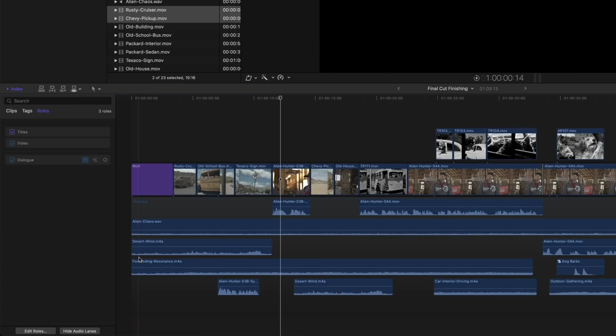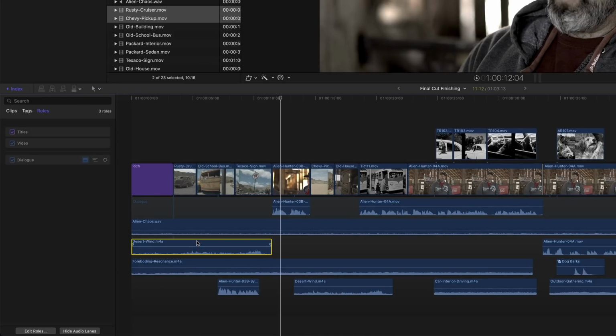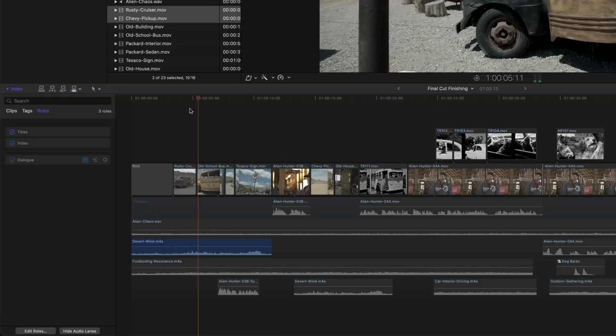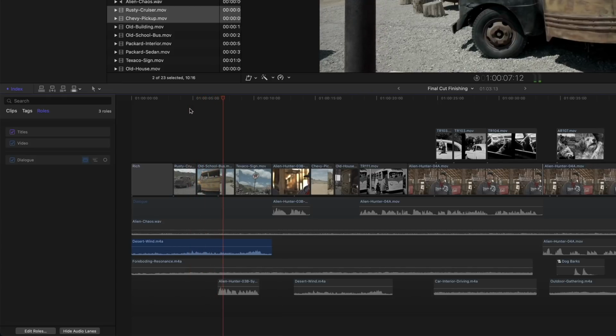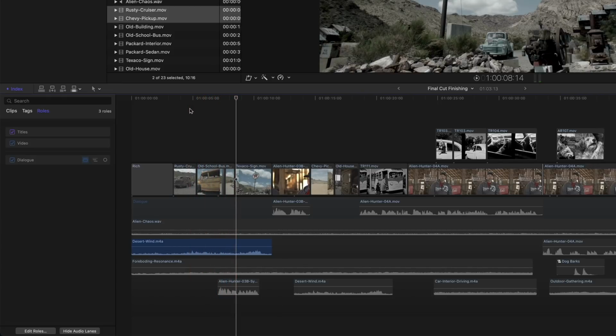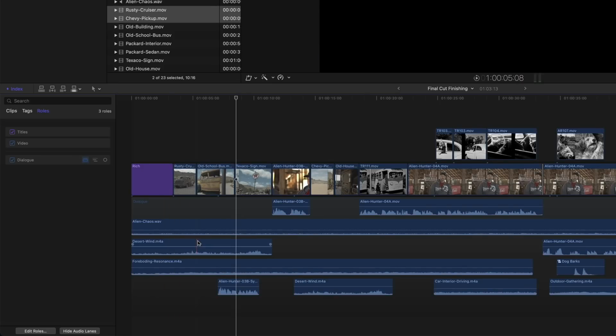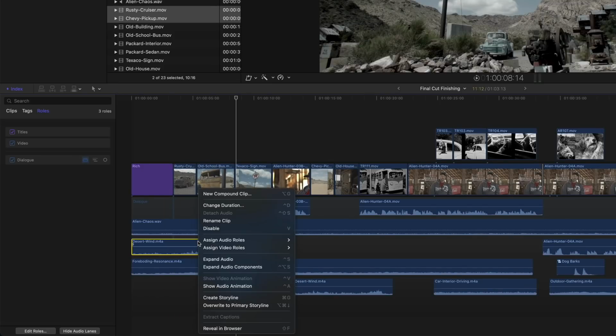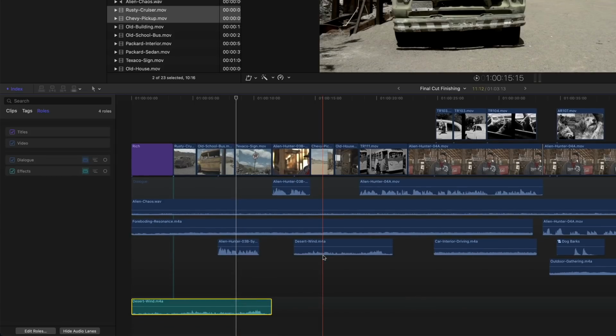I'll start with the desert wind effect here. If your audio clips don't have descriptive names to help you identify them, just select the clip and press Option S to solo it and play back. I'll press Option S again to unsolo. Then, just as I did in the browser, I'll right-click on the clip and choose Assign Audio Roles, then Effects. Notice the effect moves into the effects lane of the timeline and is assigned the teal effects color.